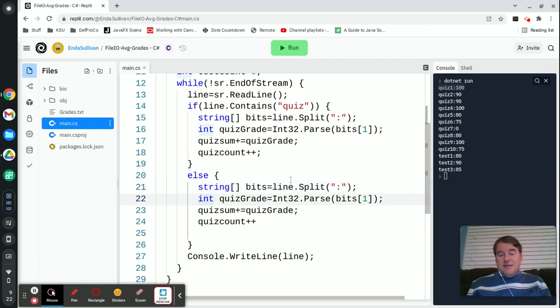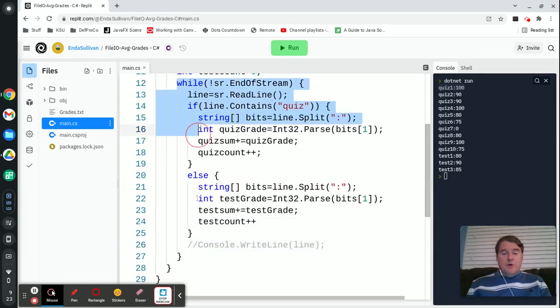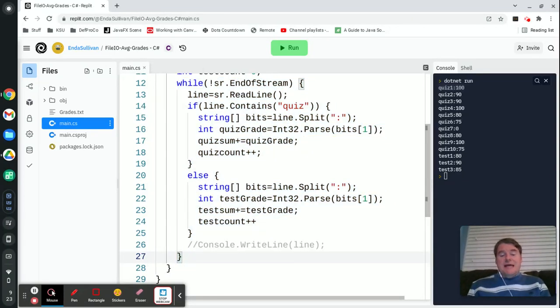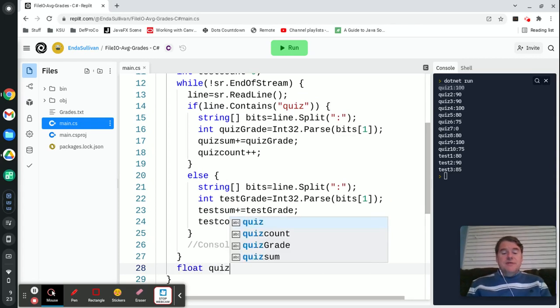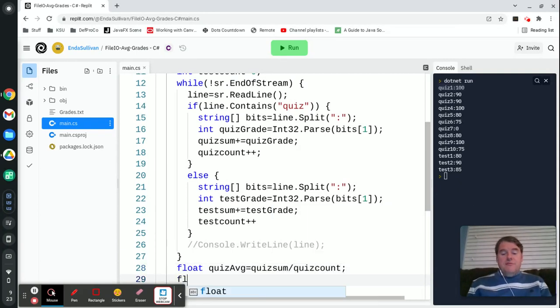So we're doing the same thing if it's a test grade. We're still going to split based on the colon, but we're going to call this test grade, add it to the test sum, and do test count plus plus. After we're done with this while loop, which is going through and pulling in a line, breaking it up and adding it to the appropriate sums, I should just be able to calculate all of my averages. So I'm going to say float quizAverage is equal to quizSum divided by quizCount, and float testAverage is equal to testSum divided by testCount. And then I'm just going to print them out.